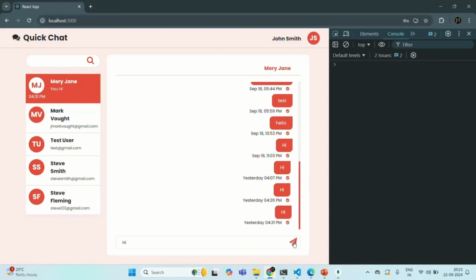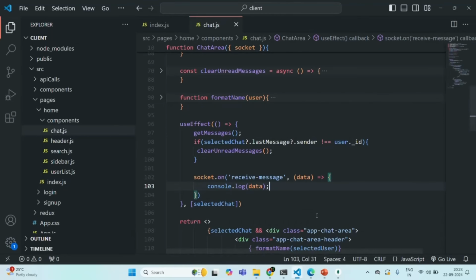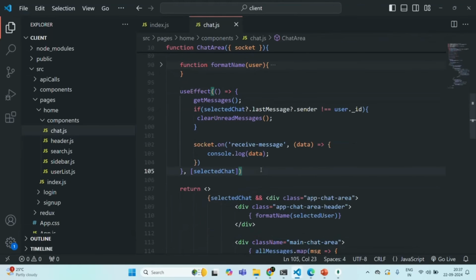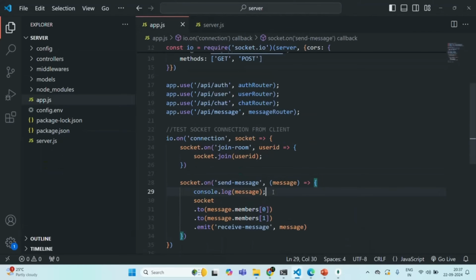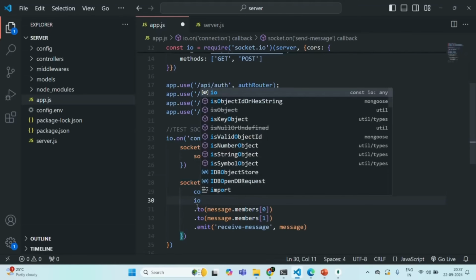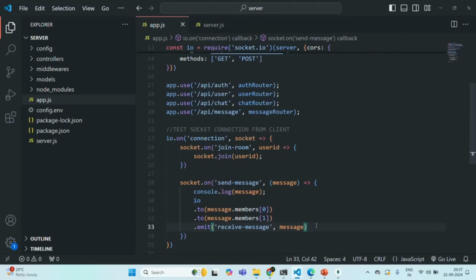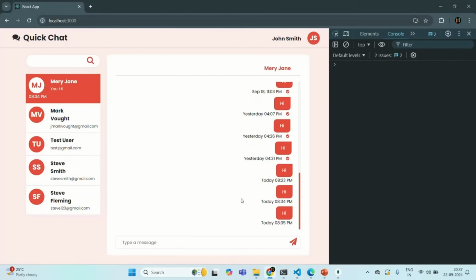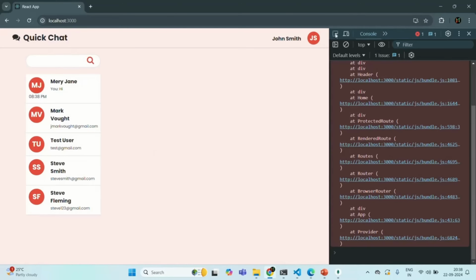So when I send the message here, the message has been sent, but for some reason, this data is not being logged in the console. All right, let's go to our server code and check if we are doing everything right. Oh, all right. It should be io, I think. It should not be socket. It should be io. Let me save the changes. Let's quickly test it. So if I say hi now, and if I send this message, I still don't see anything logged here. Let me refresh the page once.